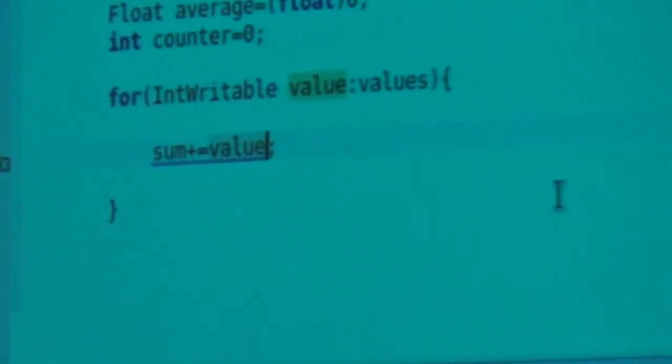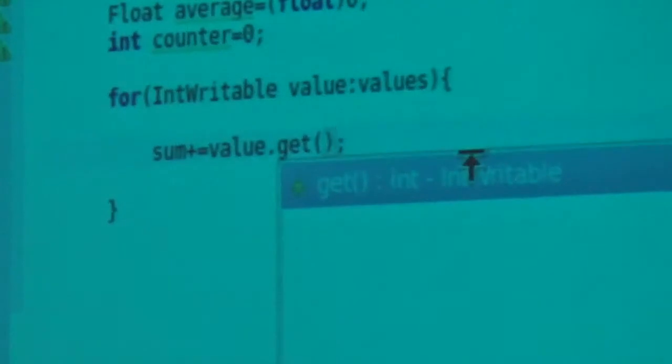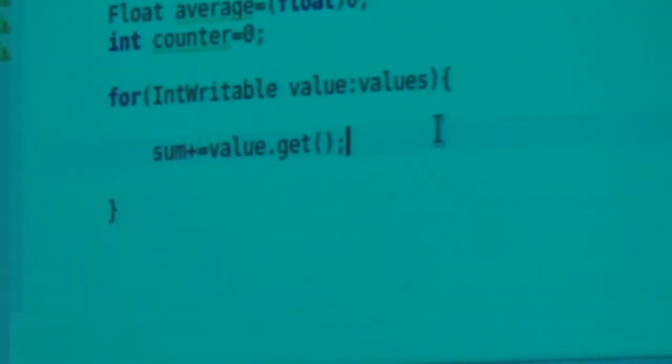We cannot directly access it. We need a method to retrieve the value. So I am incrementing the counter whenever it enters into the loop. That means it has some value.